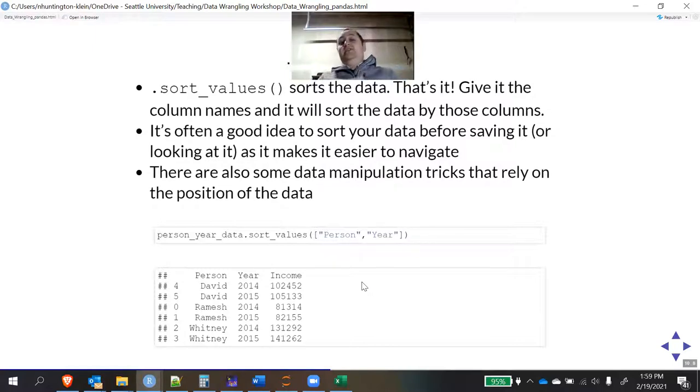Another handy thing is sorting values. Sort values sorts the data. That's what it does. Pass it some column names. It will sort by those columns. This can come in handy in a couple of different places. Often you would want to sort the data before you save data for somebody else to look at, to make it easier to navigate. There are also some data manipulation tricks that we'll talk about in a bit that rely on knowing where in the data particular rows are. So you can use sort values to put those rows where you want them to be.